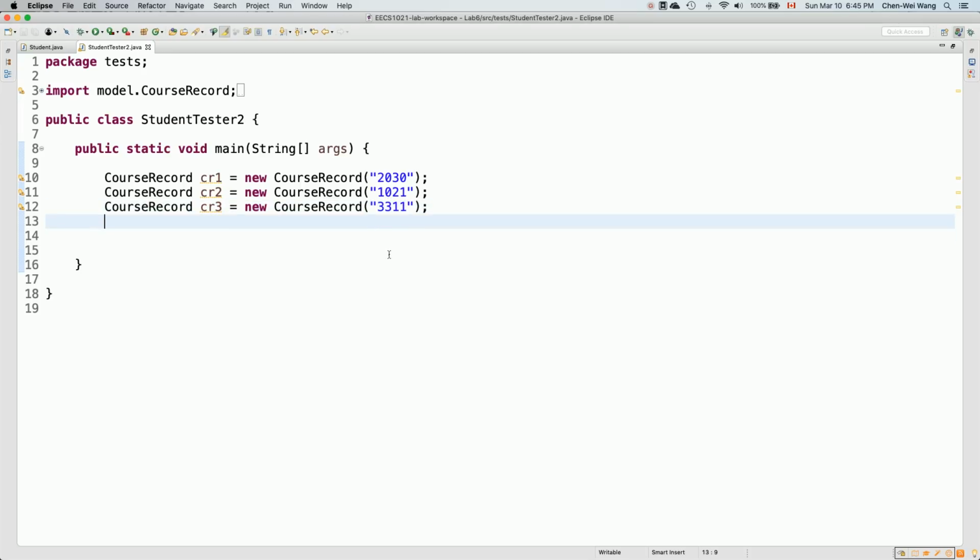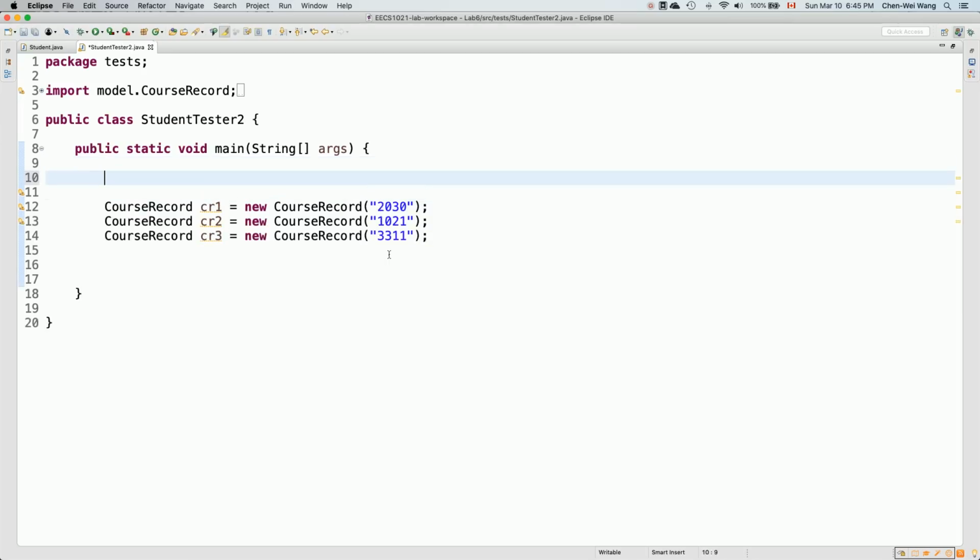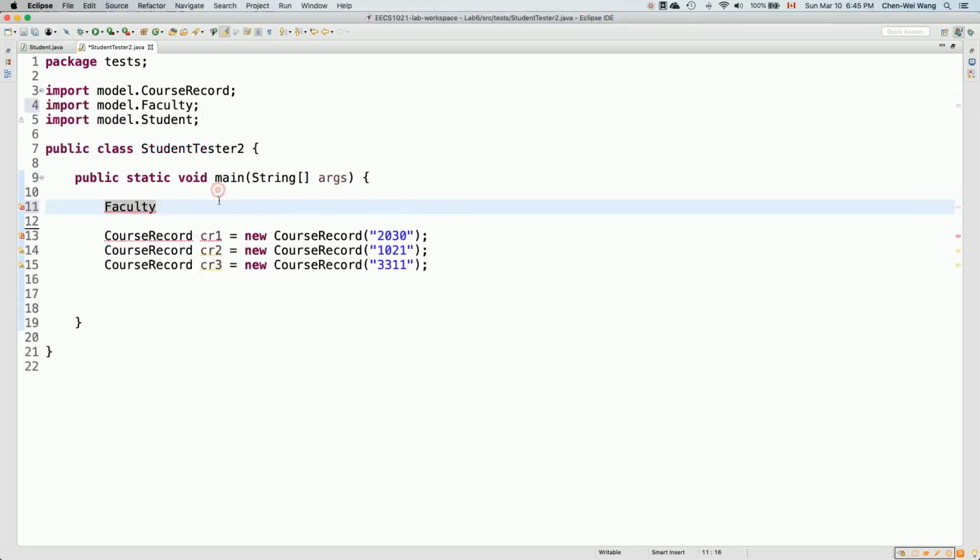Okay, so that'll be the first level. Oh, actually, the first level should be faculty. Let me do the faculty now. First level should be faculty, so I would say faculty over here. Move your mouse over the end, and Control-Space, and then you want to choose faculty from the model package. Faculty here. Now you can see we're using faculty, students, and course record, all the classes.